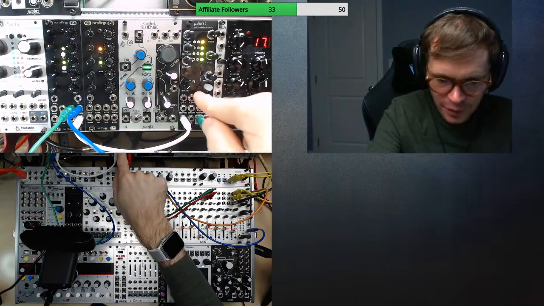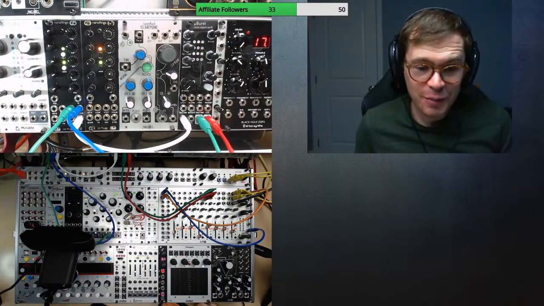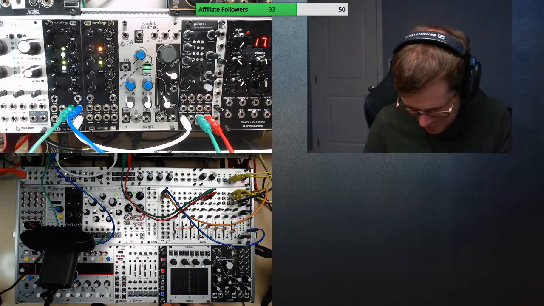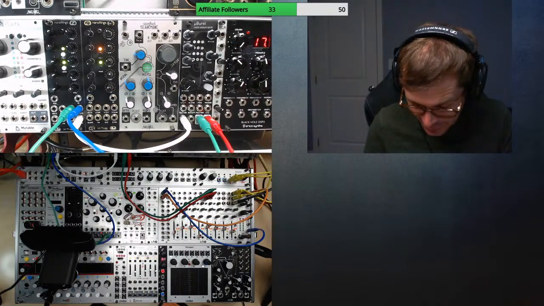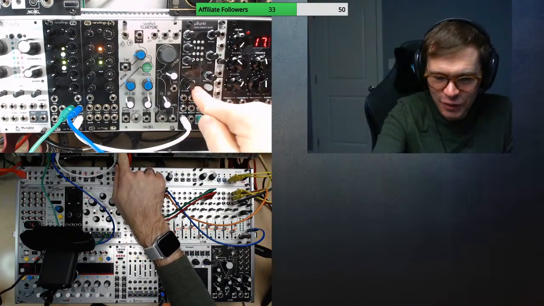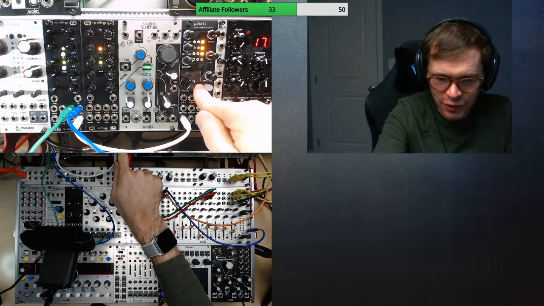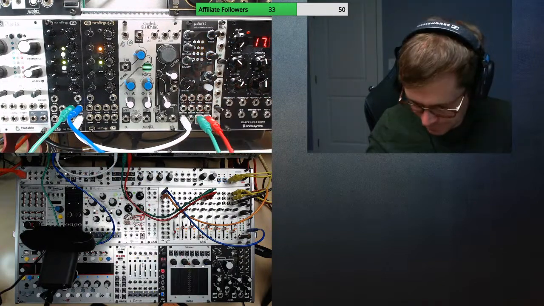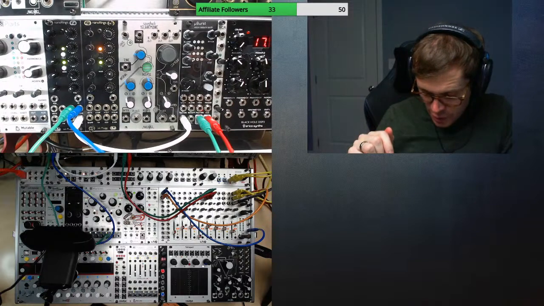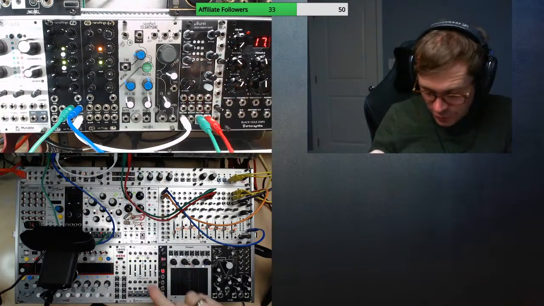Both of them. I don't really use this mode either. Actually, I would say I use the granular mode more than this mode even. Let's do the mode that I do use a bunch, which is looping delay. So, it's a similar sort of deal here.